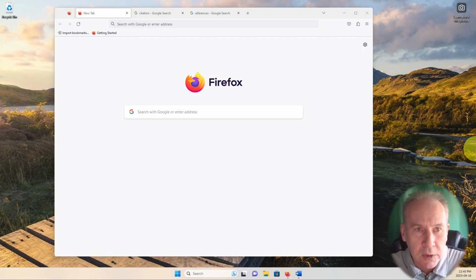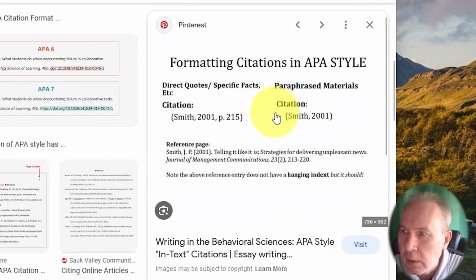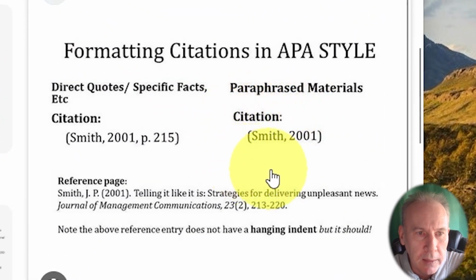So let's first start with what a citation looks like and what a reference looks like. You can see from here that this is a citation. It puts a small record into your paper that shows the source of your material. Notice that it's got the author, comma, and a year. Very simplified. Now it may also include a page number, but it doesn't have to. So that's what a citation looks like.